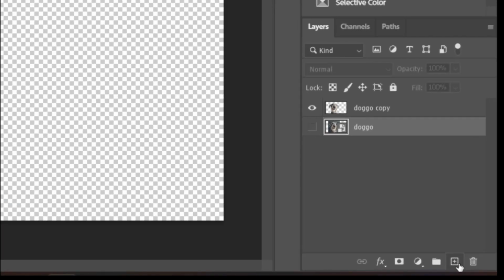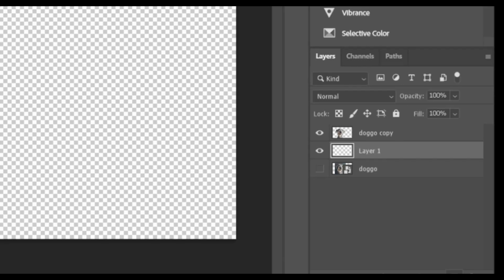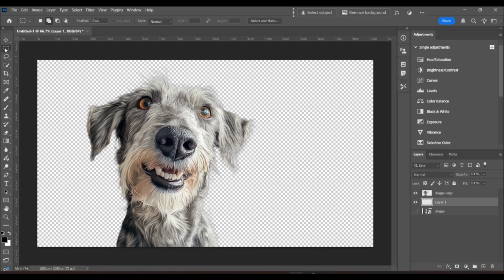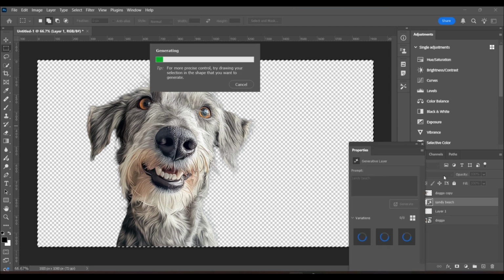With my original dog layer active, I'm going to come down here and create a new layer on top of that one. I'm going to use the Generative Fill feature to create my own background. To do that, I'll grab the rectangular marquee tool and just click and drag for the background. Then I'm going to type in the contextual taskbar, Sandy Beach. You could just leave it blank if you want and see what you get, and then click Generate.